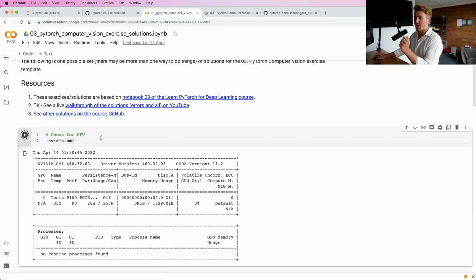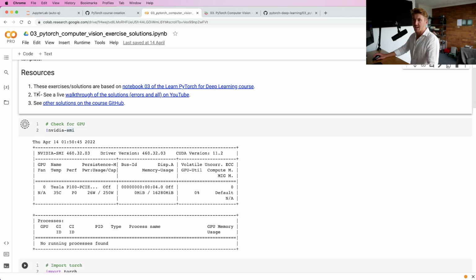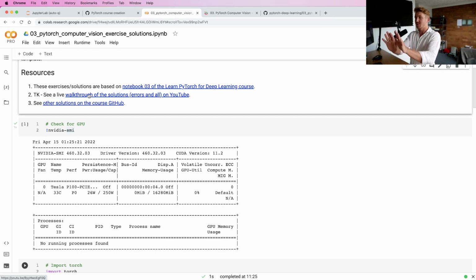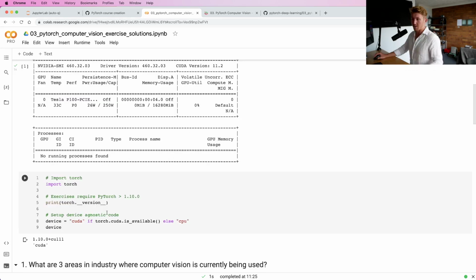So we'll start off by checking for a GPU. And so yeah, this is what the TK is. TK is basically to do for me. I use TK because you don't see the letters TK often together in a sentence. But we're making a live walkthrough of all the solutions and errors. This will be on YouTube. I'm currently on Twitch right now, but it'll be on YouTube after I'm finished.